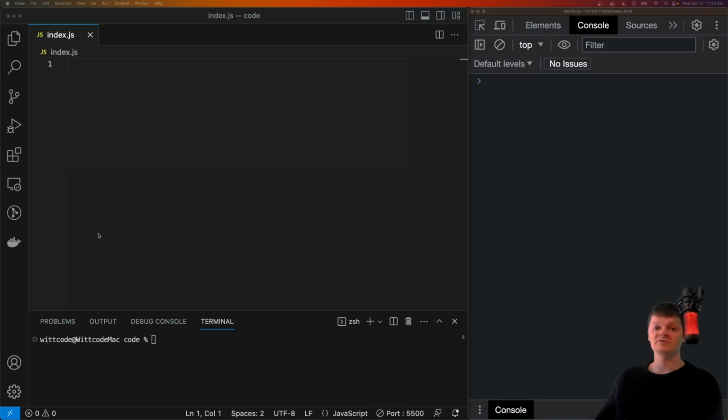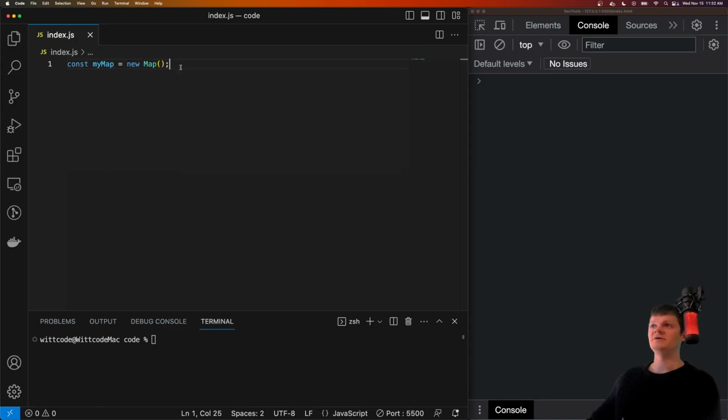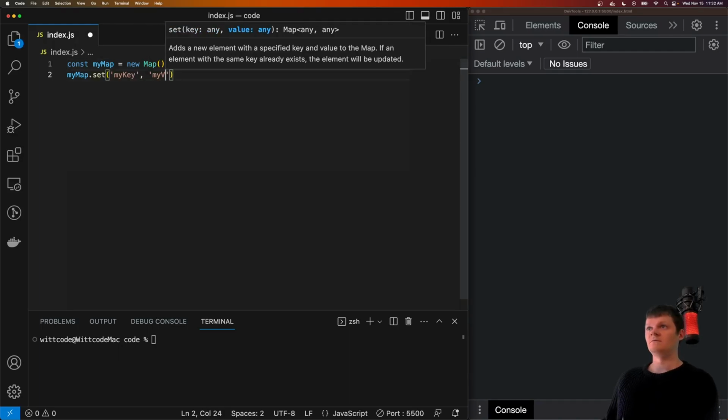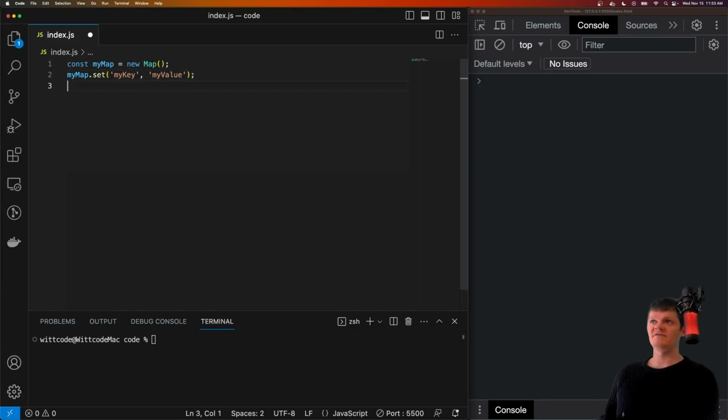To create a JavaScript map, we use the map constructor. So here is the constructor, new Map. We can store data in the map by using the set method. The set method takes two arguments. The first is the key, and the second is the value. So here, our key is myKey, and our value is myValue.